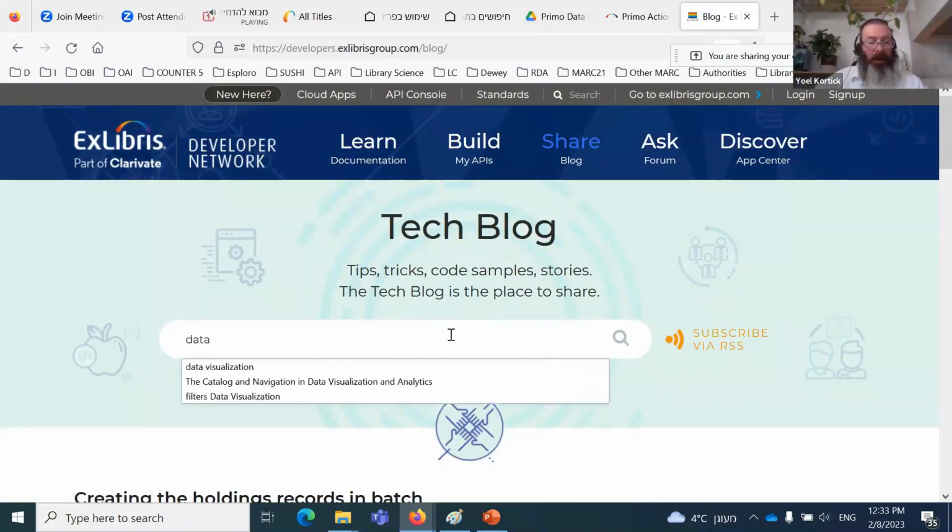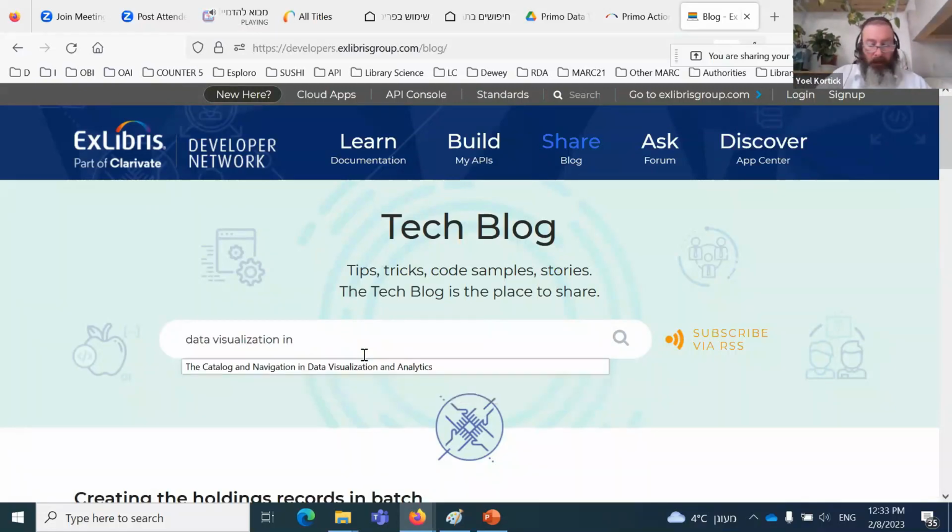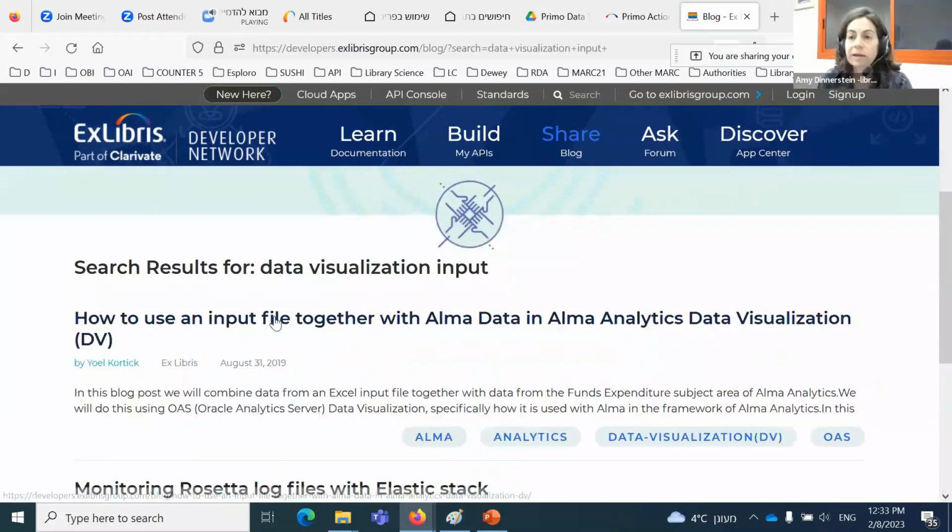Also here, if you say data visualization, input file, you'll also get it. I think, yeah, how to use an input.